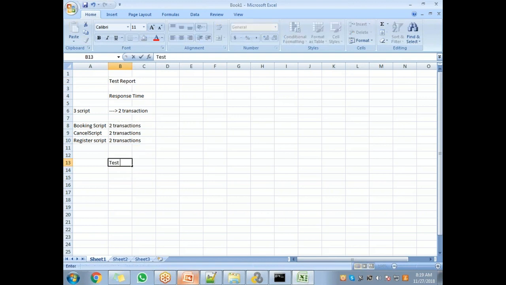Once you have executed the test, let's say you are executing in the controller. First tell me one thing. These 3 scripts will be executed at once, or one after another? Somebody please tell me. You're putting these 3 scripts in the controller and executing. Will they be executed together, simultaneously, or one after another?